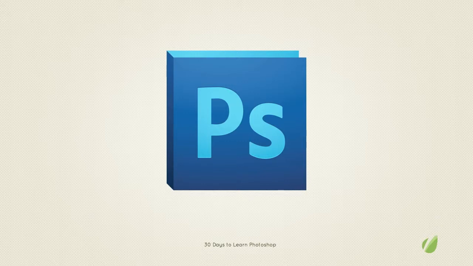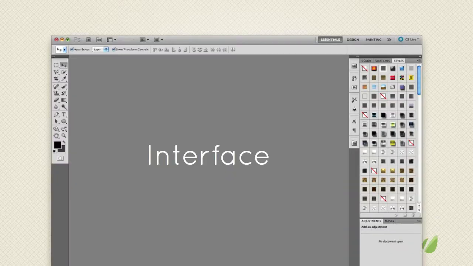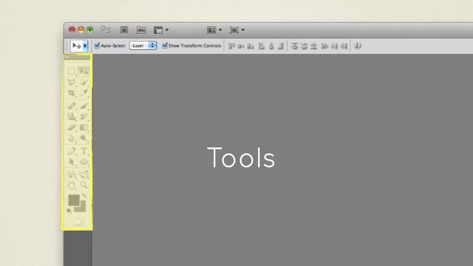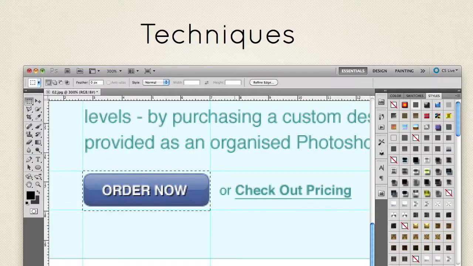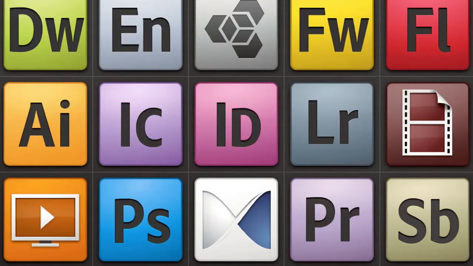But in this course, we're going to focus on taking you from zero Photoshop knowledge to being able to navigate around and utilise it like a pro. You'll learn all about the interface, the basic tool set, and techniques on how to put them to use. But why is Photoshop so popular and, in many cases, the industry standard in so many fields?